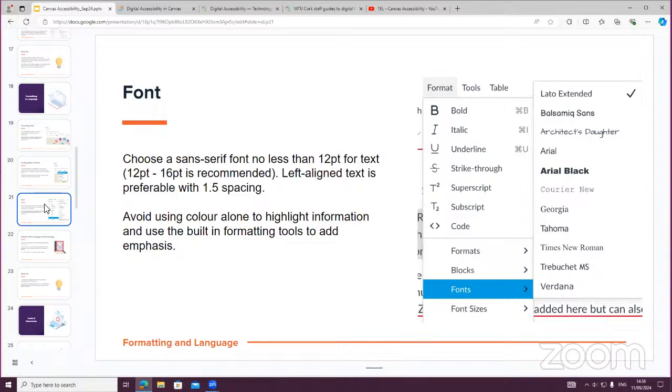Fonts as well. It is something that's available to change the fonts within your Canvas module. So if you were creating an announcement or a page, you can change the fonts again in your rich content editor. If you go up to format and go down to fonts, you can choose a font here. Sans serif fonts are more accessible. These are the ones that don't have the tails on them, like the Georgia font there. And at a minimum, 12 point for text as well. So those are best practices in terms of font.